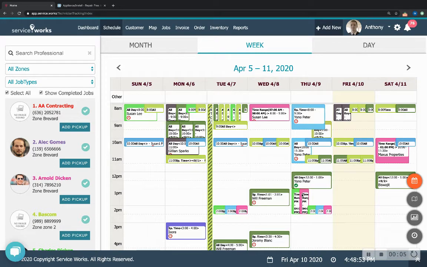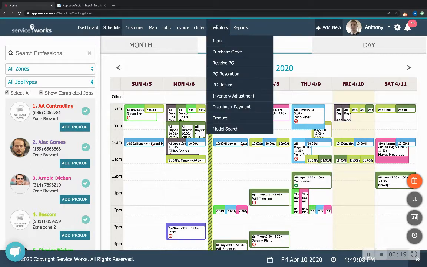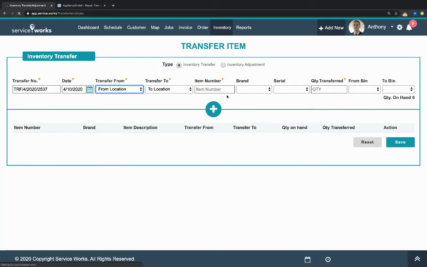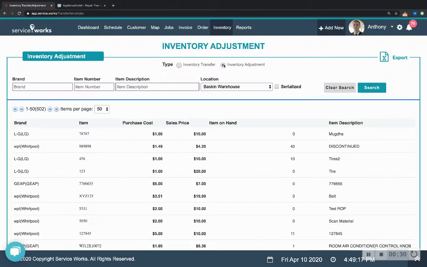My name is Will Freeman and today I'll be talking about our process of inventory adjustment, so adding item quantities and transferring items between your different locations. To do that, we hover over inventory and we click on inventory adjustment. We click on this little bubble up here at the top that says inventory adjustment.